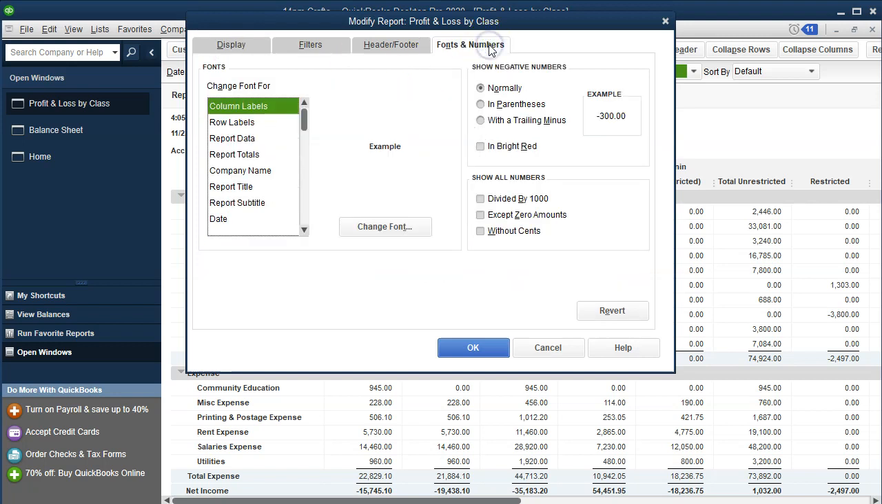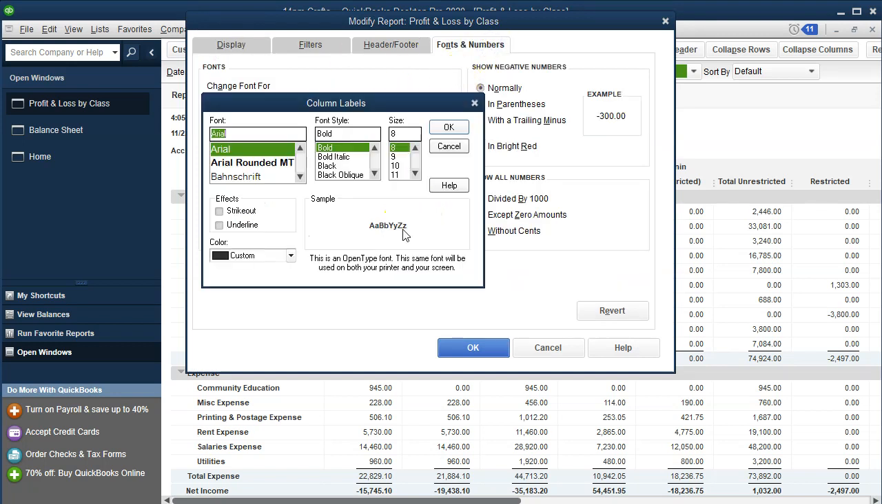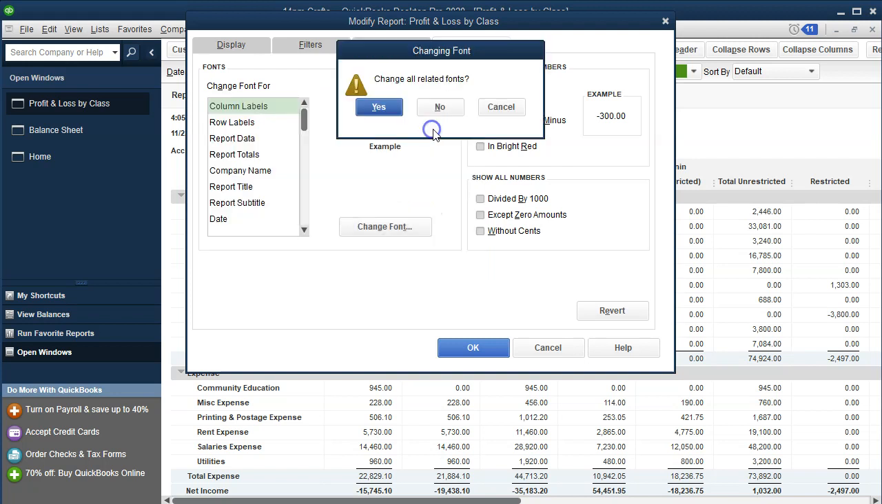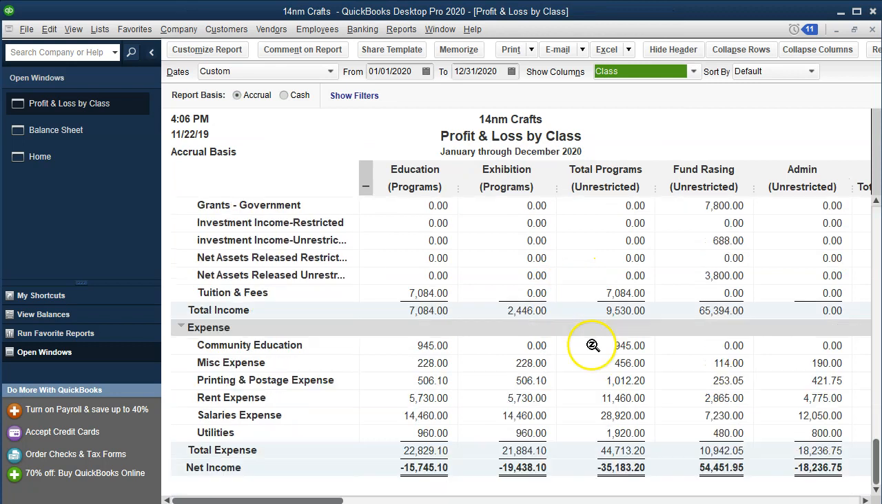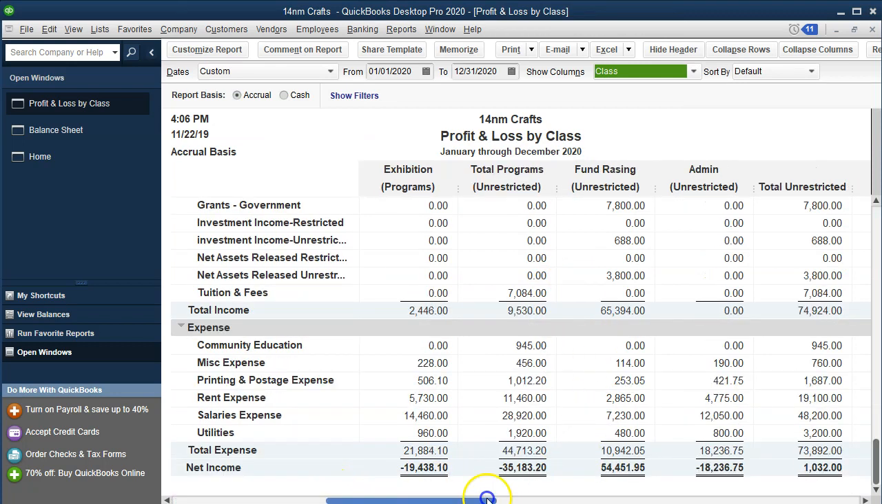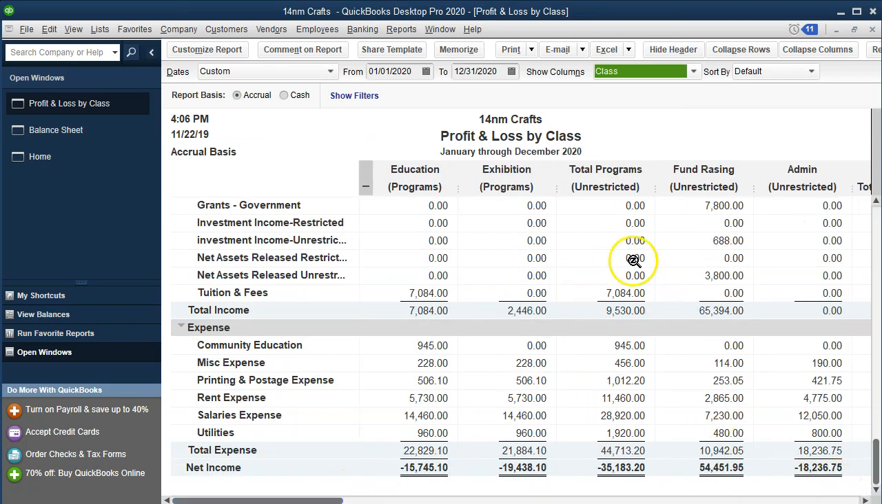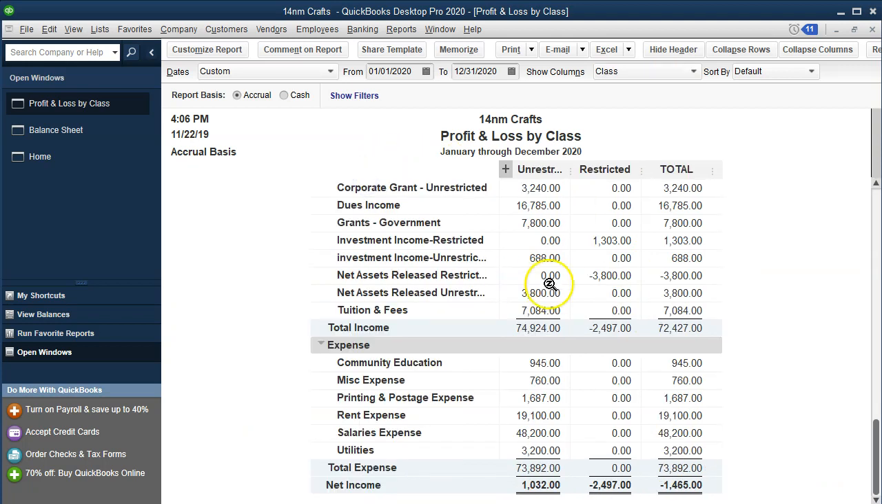Go to the fonts and numbers. We want to change the font and we want to make it 11. Okay. Yes, please, and okay. All right, so here we have that. If we go all the way to the right on this report, we're going to get our bottom. Well, let's minimize this and then we'll have it.